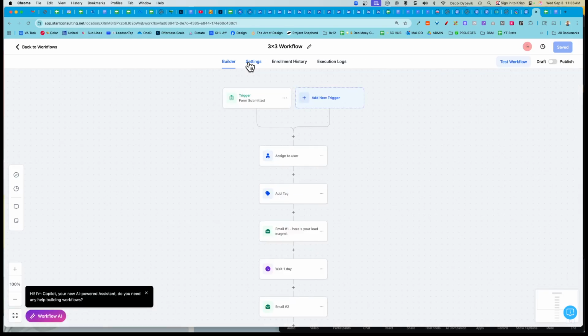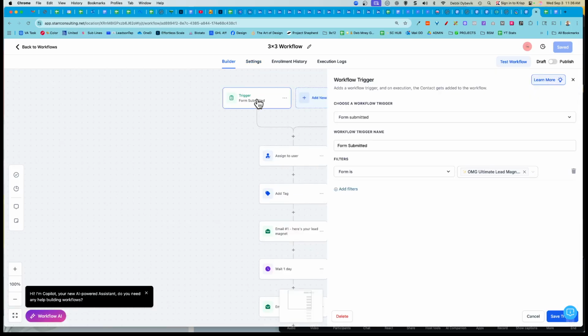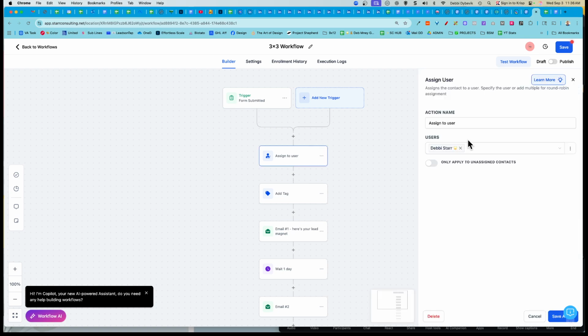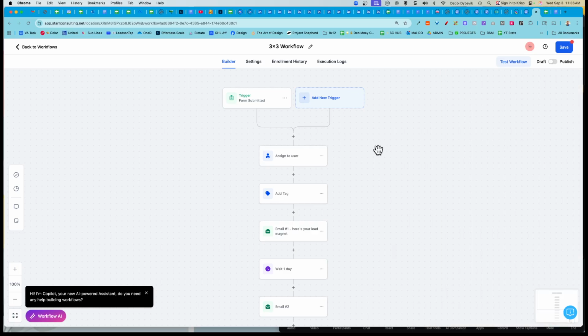And then under builder, now we're going to be editing this. So on the trigger, which form is it? Well, it's not the OMG, it is my 3x3. So again, 3x3, everything is a 3x3 because that's the acronym. So that's what starts it off. Assigned to user, it's assigned to me. And the reason I do this is then I don't have to always be adding my name and email to everything that we've got here.